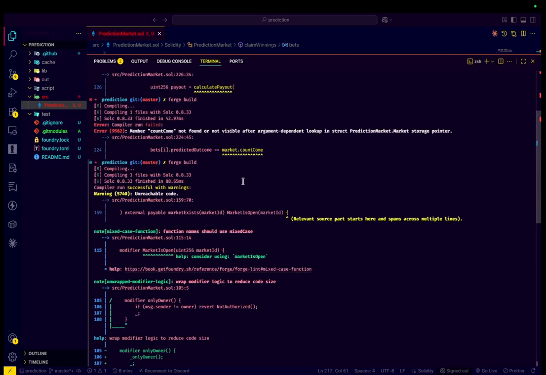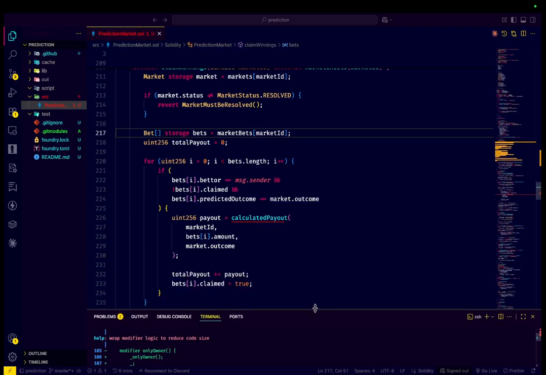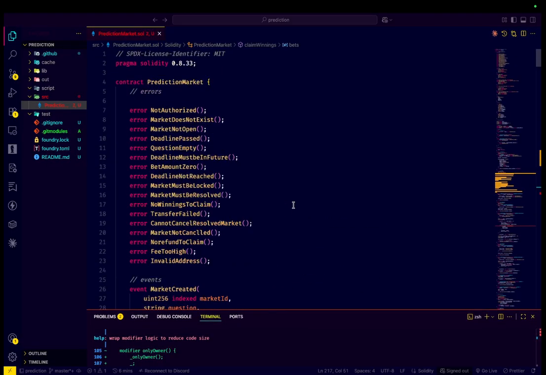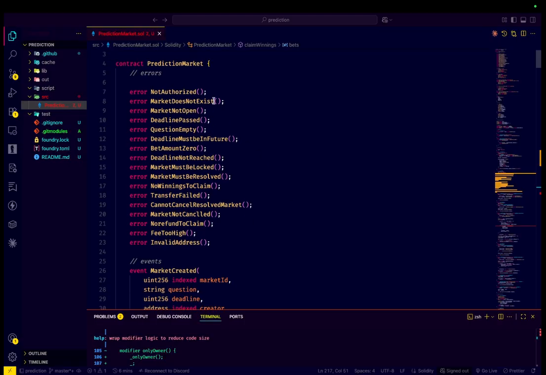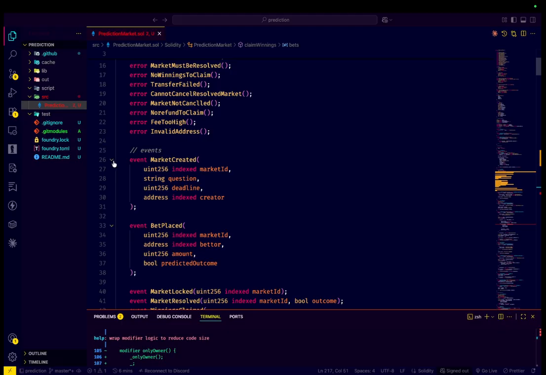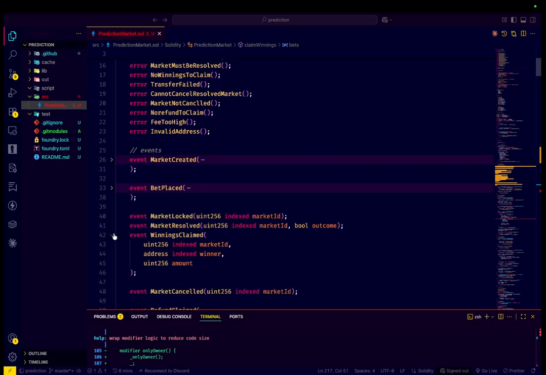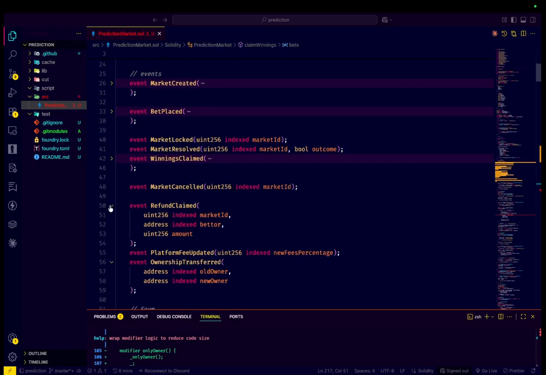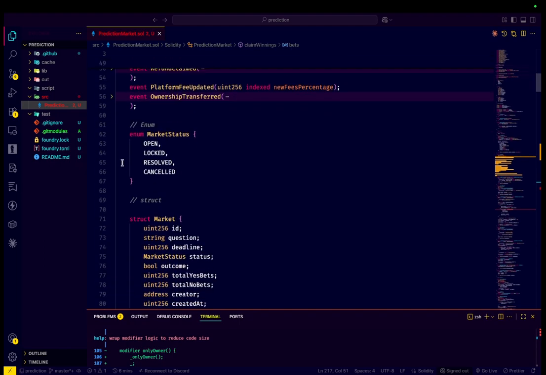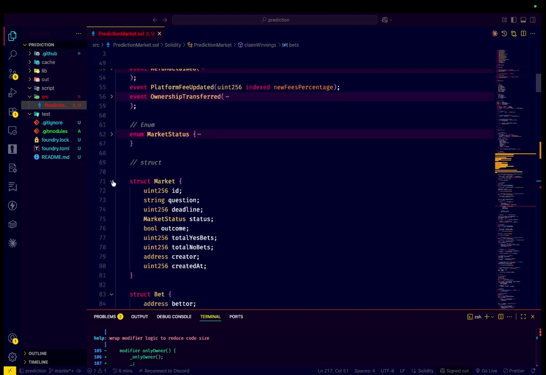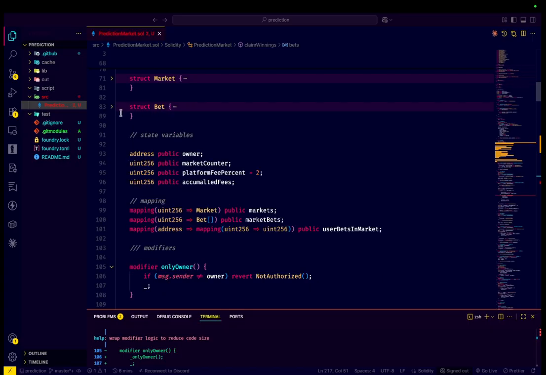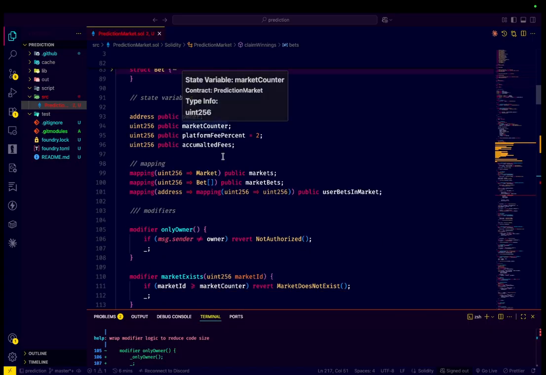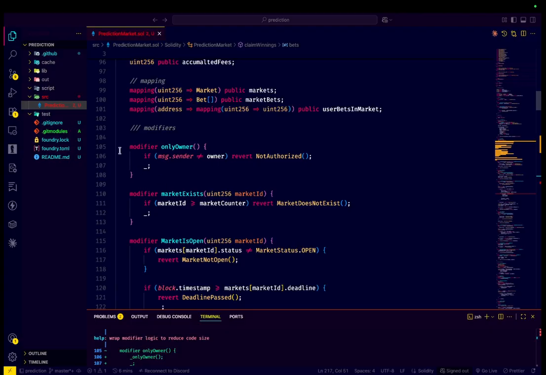You can see our compiler ran with warnings. So ignore these warnings. So far in our project we have these errors, we have these events, and we have declared this enum, then struct, then we have Bet struct, we declared these four variables, then mapping, we have three modifiers here.